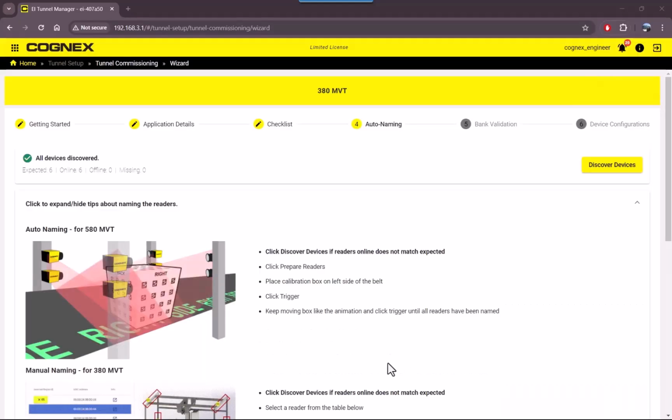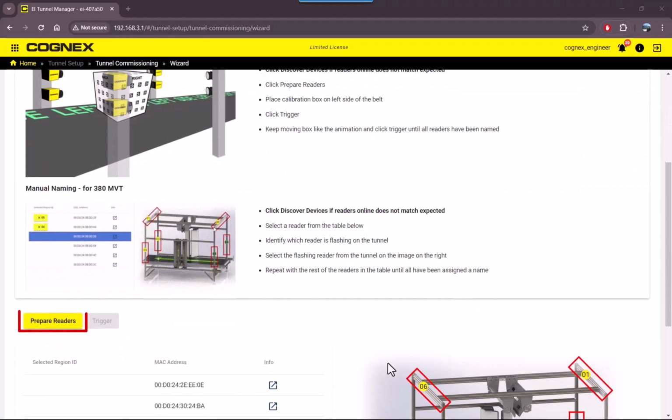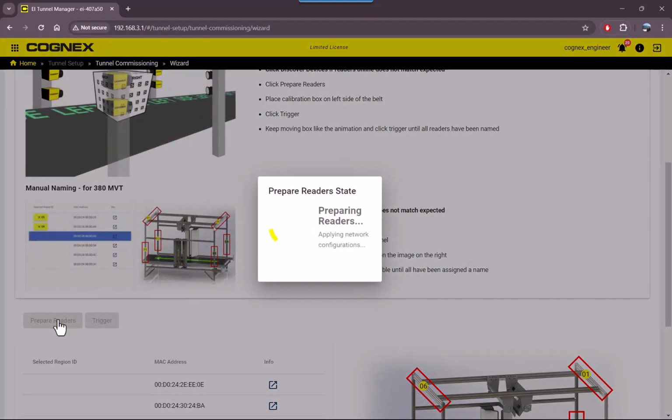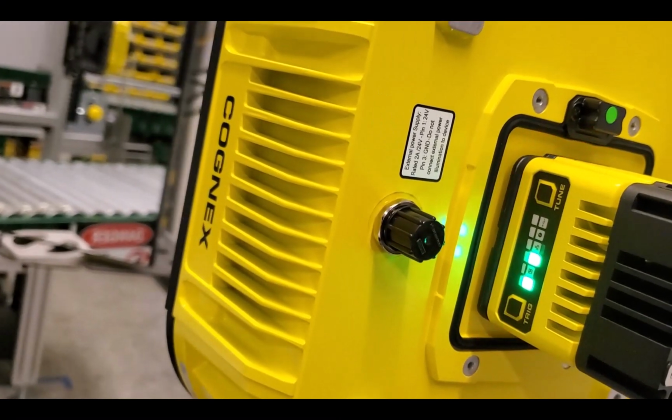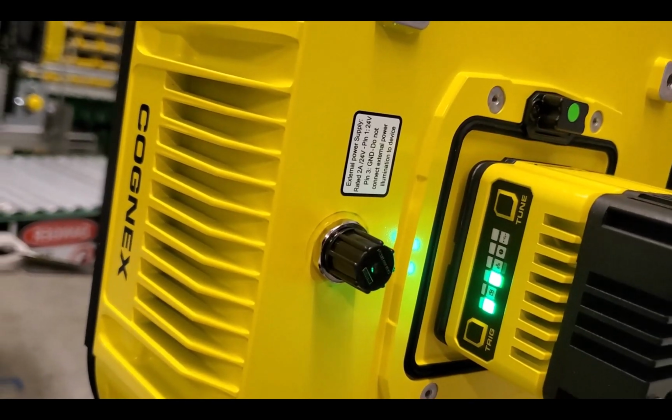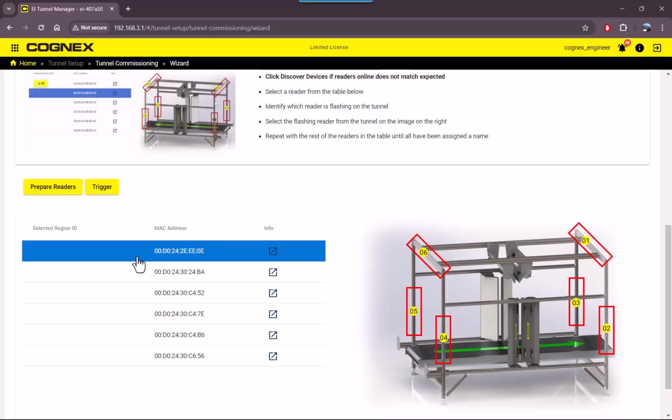Review the number of devices online versus expected. If the number of readers online is less than expected, click Discover Devices and check that all readers are powered on and connected to the network. Click Prepare Readers. Select a reader from the list of devices on the left. The device will be highlighted in the list and will start to blink on the physical tunnel. Check which reader blinks on the physical tunnel.